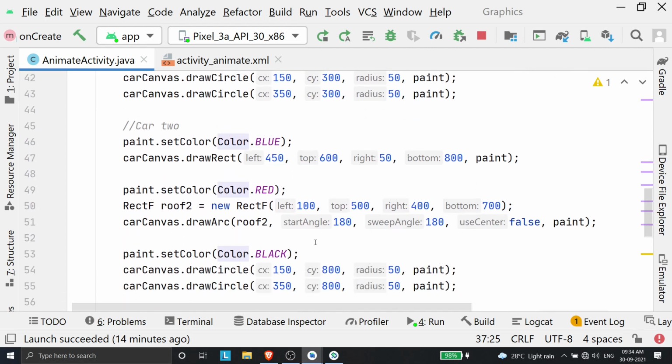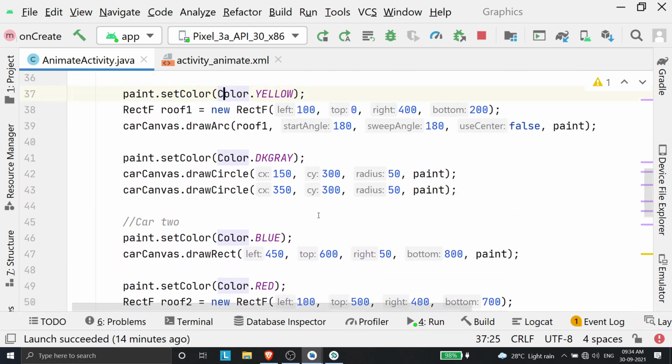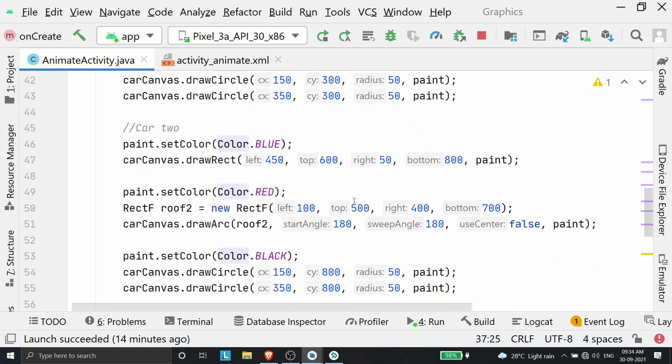Similarly, I've drawn another car. So those are two cars that I've drawn. I've just seen what works for my coordinates. Well, as I've said previously, the coordinates are something you need to try and test to see what looks good on your screen. So I cannot teach you how to do that.